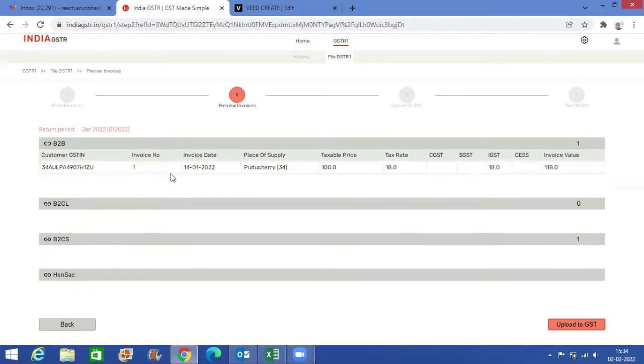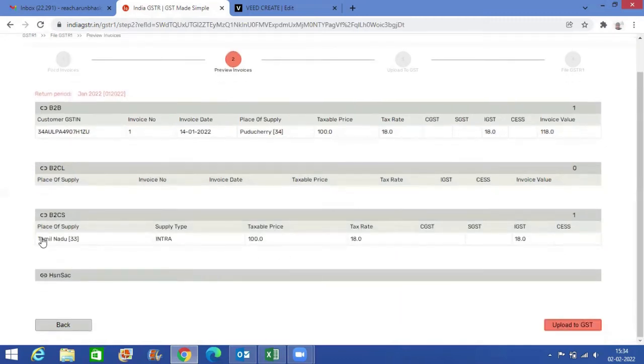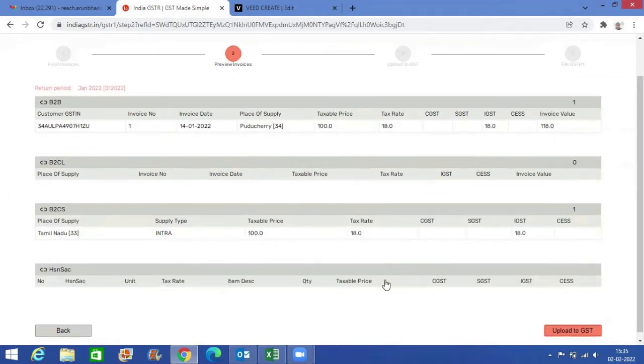So these are the data which are going to be going into GST. For B2B, it is GST number, invoice date, all this data will be going. And for B2CL, there is no data, so it is empty. For B2CS, it will be these data, the Tamil Nadu, intra, price, tax rate, 18. And here the HSN is empty.